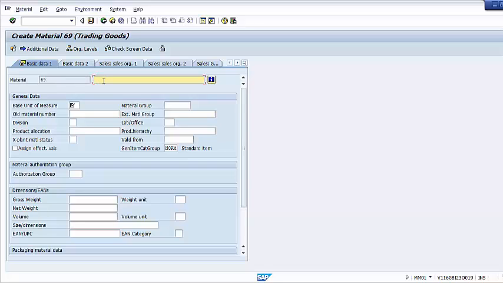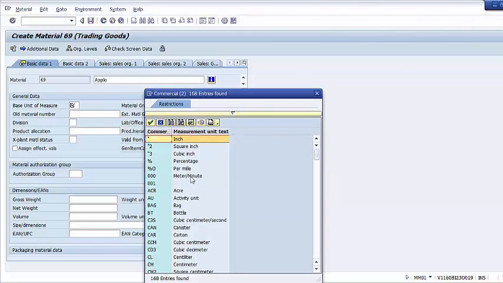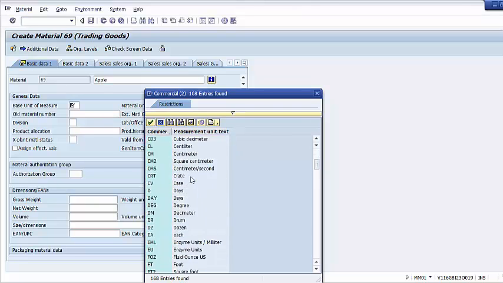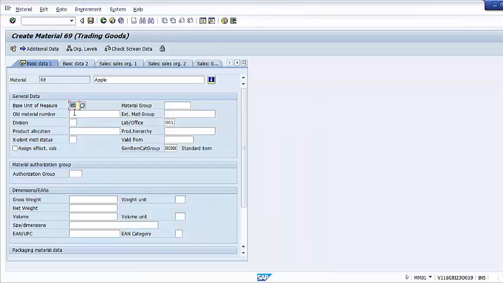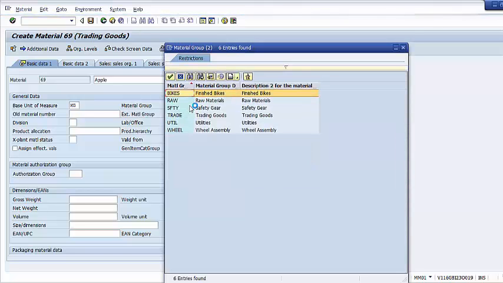So enter description for our material. Our material description will be apple, so our trading goods will be apples. Base unit of measure. We need to select kilograms, so our apple material will be in kilograms. Find in list kilogram. Material group. Material group will be trading goods, so double click on trading goods.